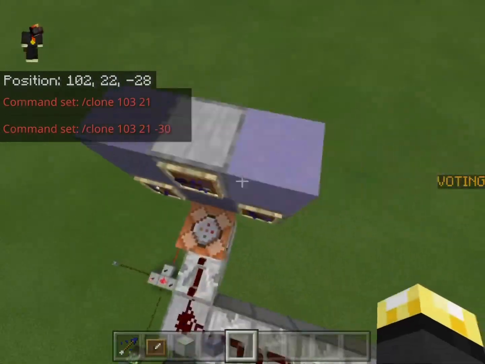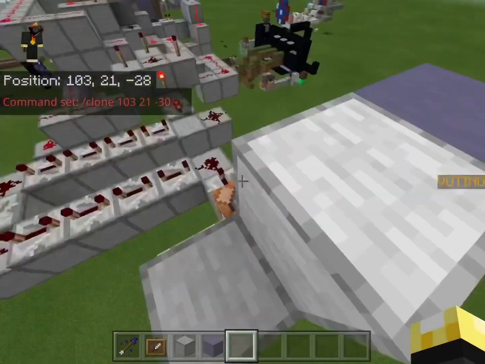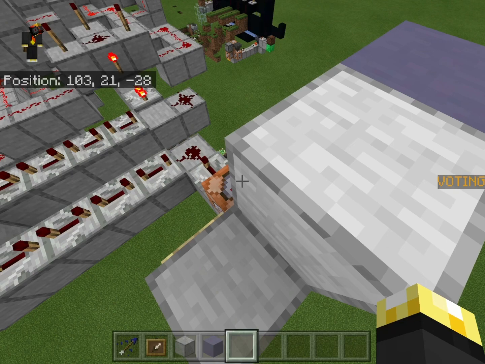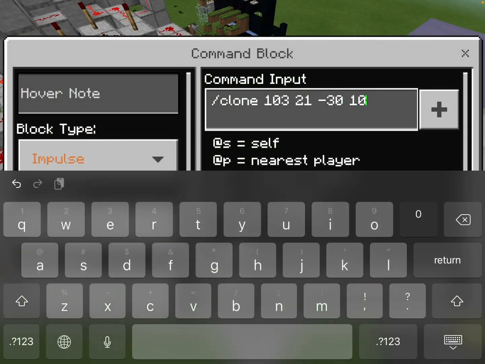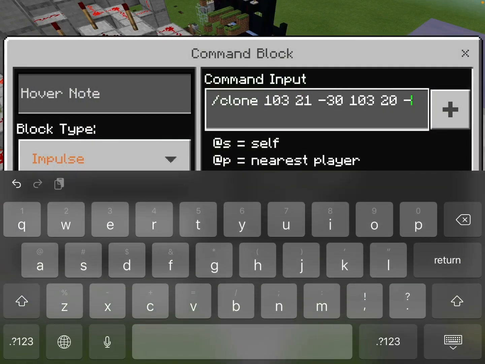And then we're going to get the coordinates of this block here, so we'll just break this. And it is 103, 20, minus 28. 103, 20, minus 30, no, minus 30, 33, no, 28, okay, damn it, like that.